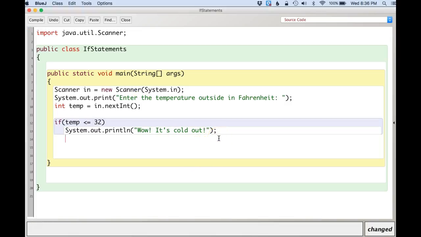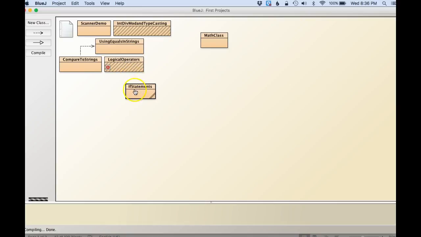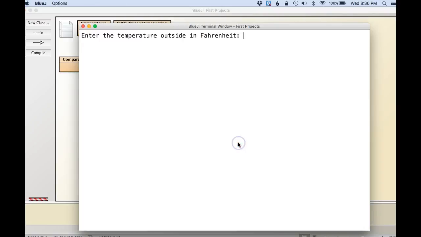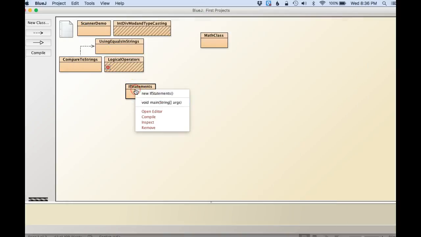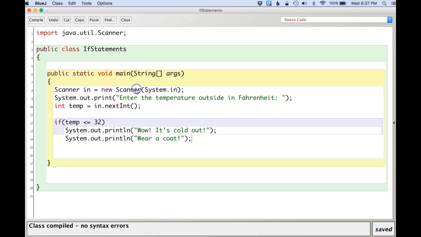So what if I want them to wear a coat if it's that cold outside. So, wear a coat. All right, if I run this, let's see how it runs. We're at 5 degrees. Oh yeah, wow, it's cold out. Wear a coat, definitely. So let me try greater than 32. Let's try 78 degrees. Wow, it still says wear a coat. Interesting. I did not know that was going to happen.